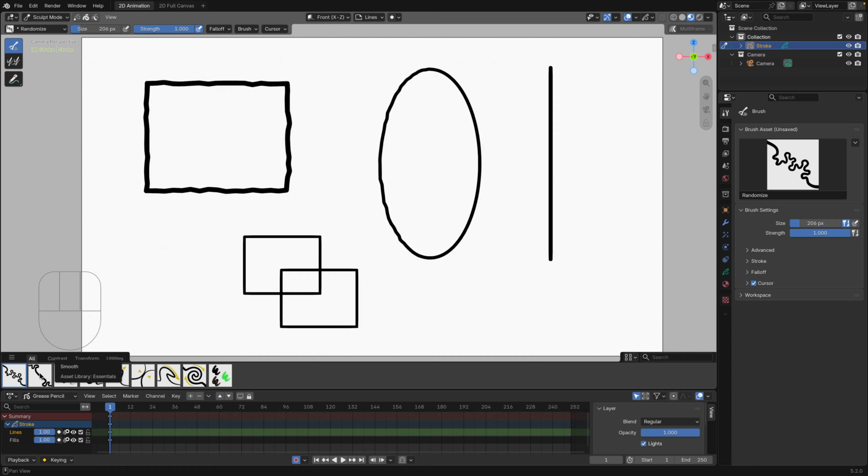This option is called smooth. Once you have grease pencil strokes with noise like this, you can select the smooth brush, and I'm going to brush around this circle, and you can see it's going to reduce the noise. The more I increase the number, you can quickly recover all the noise around here.